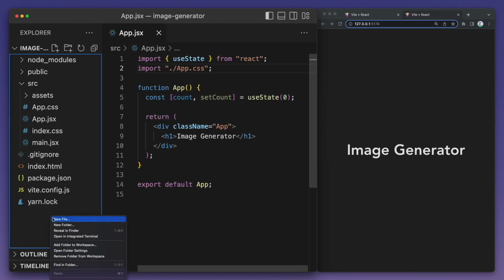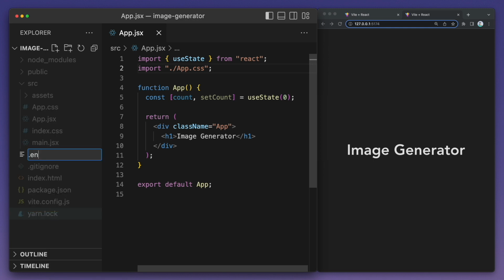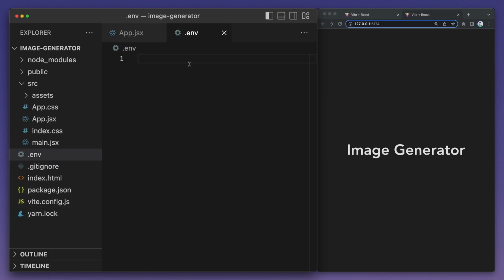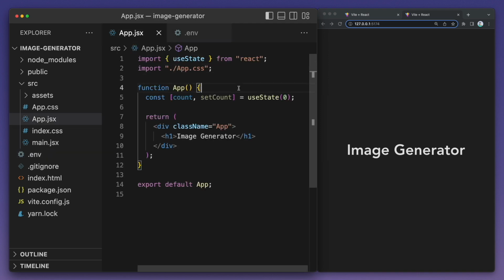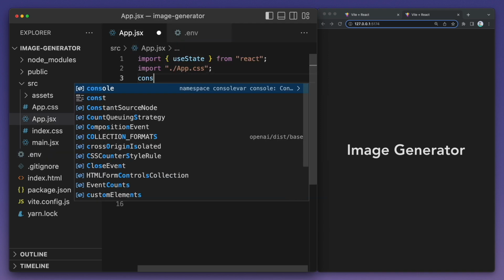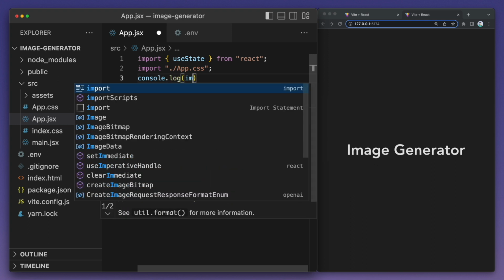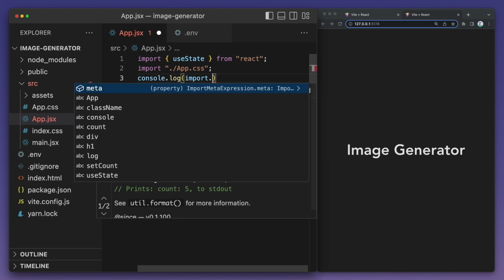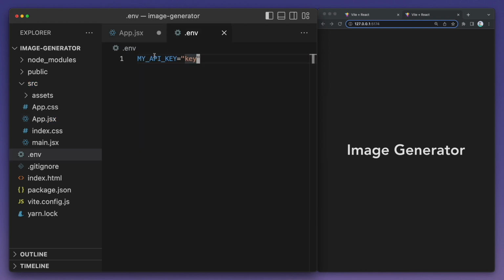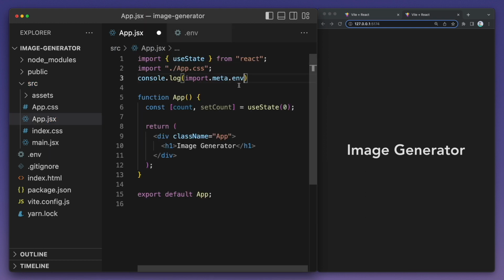The second thing that we want to do is create a new file, and this is going to be .env file. In this file, we're going to save the API key that we just got from openai.com or .dev. And then basically, guys, you have to paste your environment variable in this file, and then you can use it in here by saying console log, for example, import.meta.env, and then .myAPI, right?